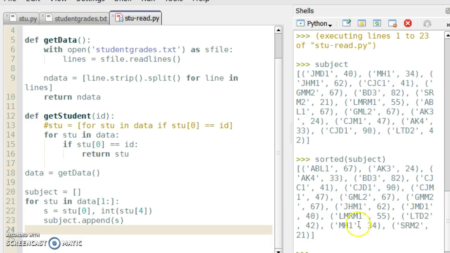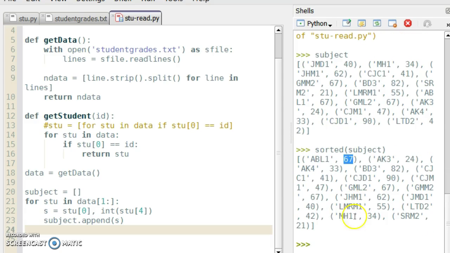Now to fix this problem, there are lots of different ways to try and achieve what we're trying to do, which is to sort on the marks. On the internet you'll find lots of different solutions using lambda or passing in a function to the key argument. But what we're going to do instead is just reverse how things get added to our list. So if we added the marks in first and then added in the student ID, then it would sort on the marks, and that would be great for us.